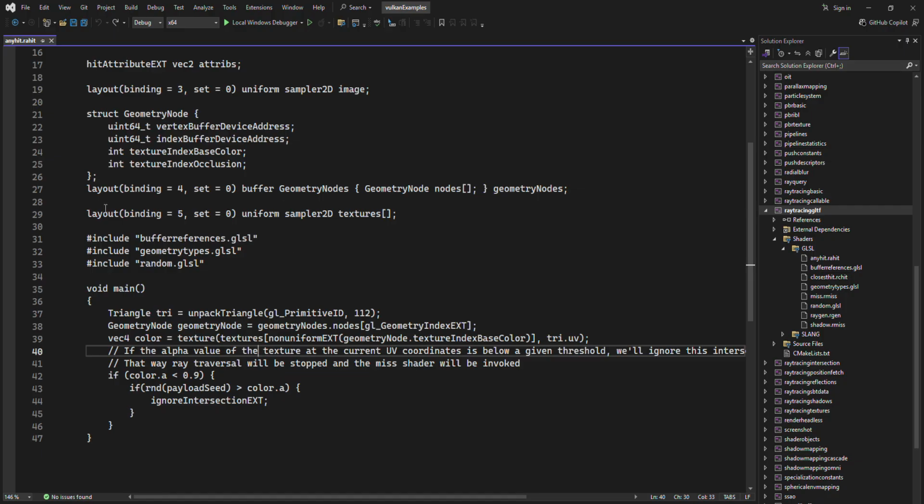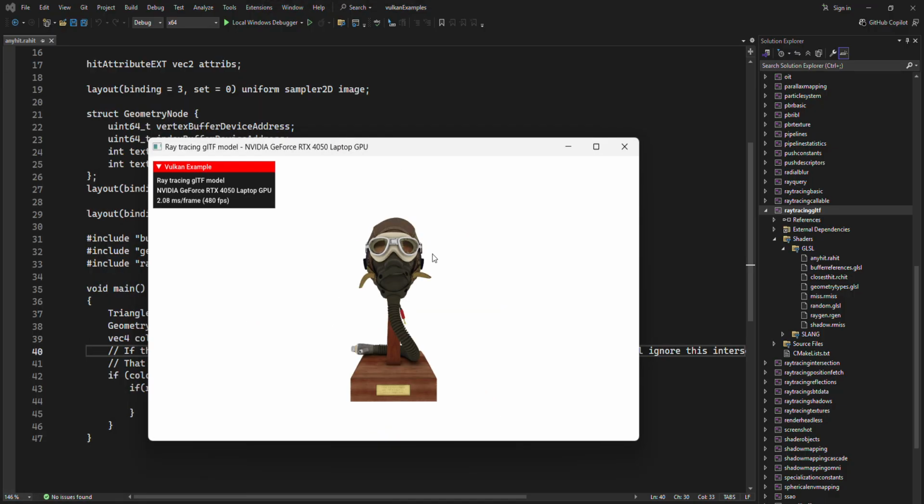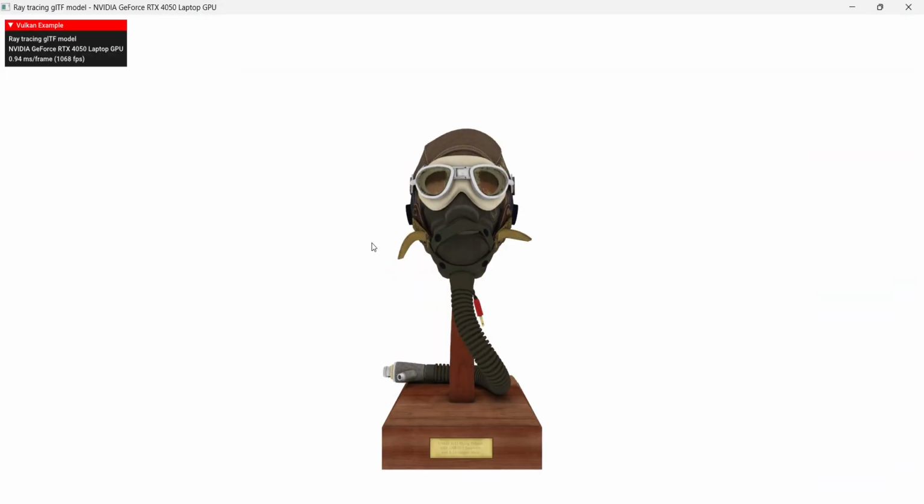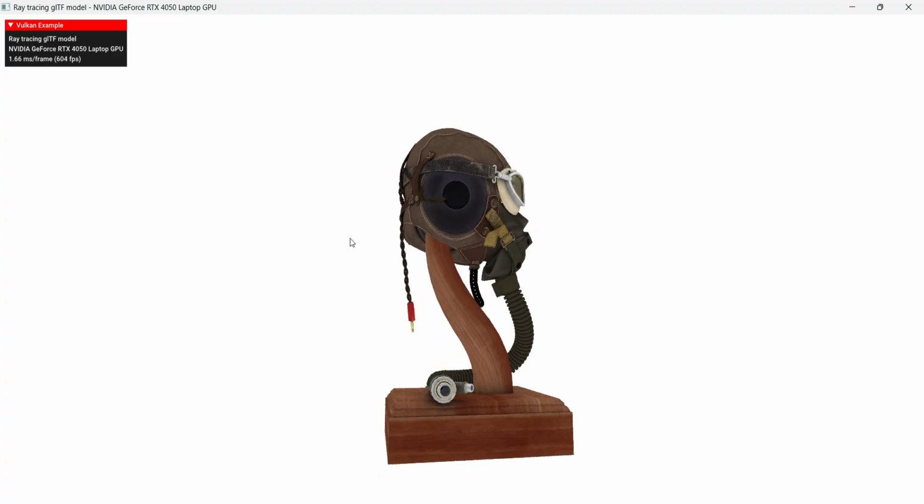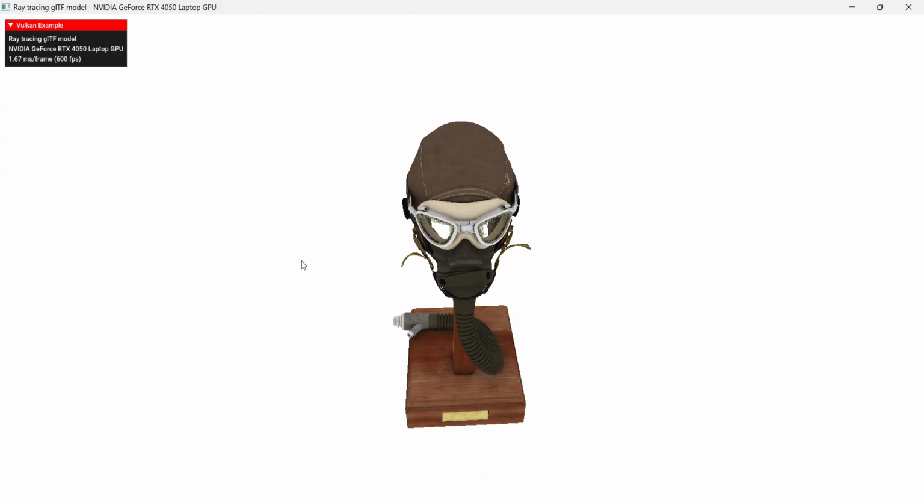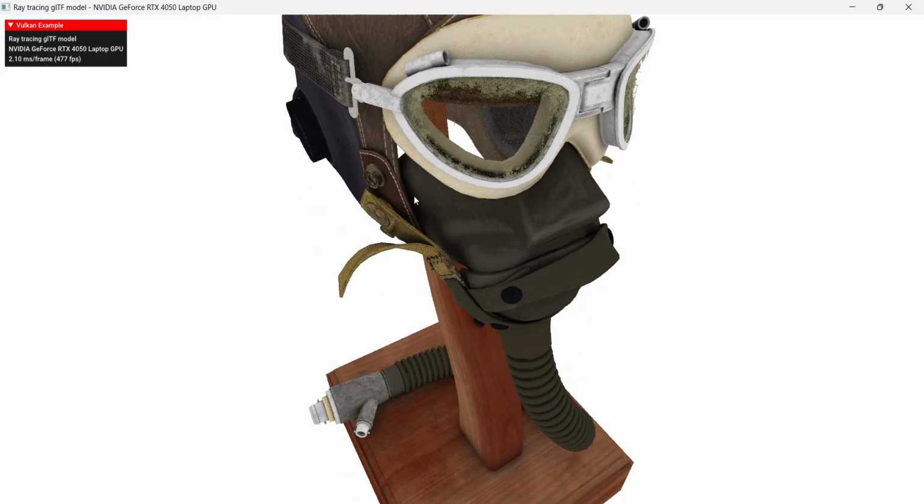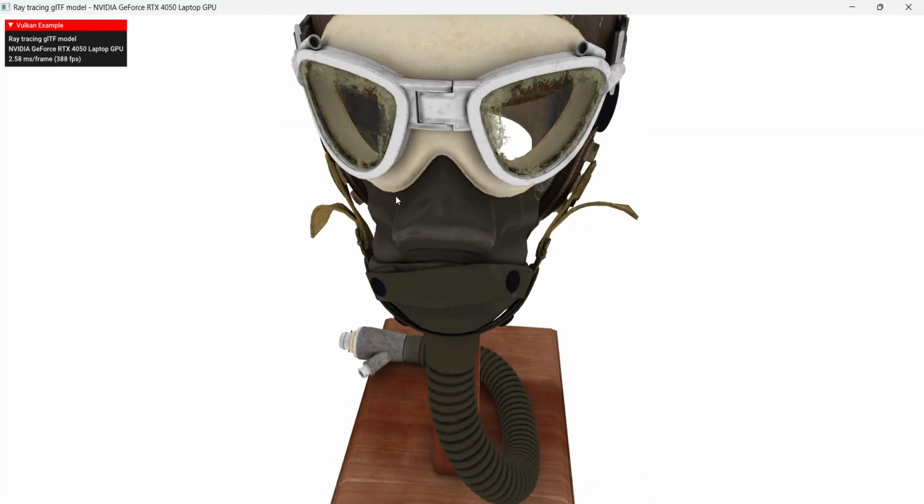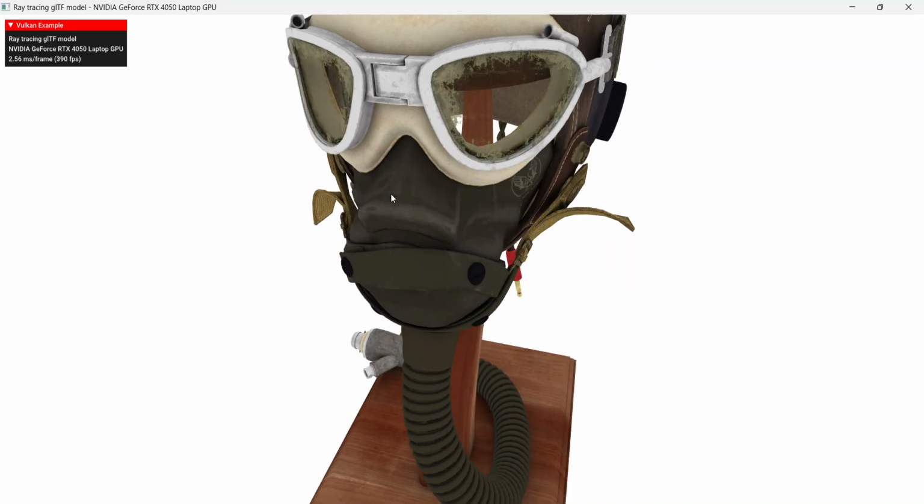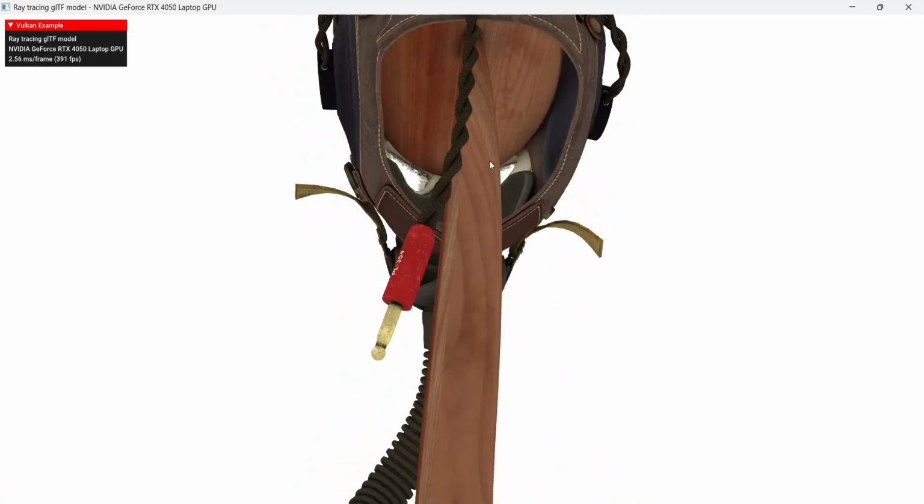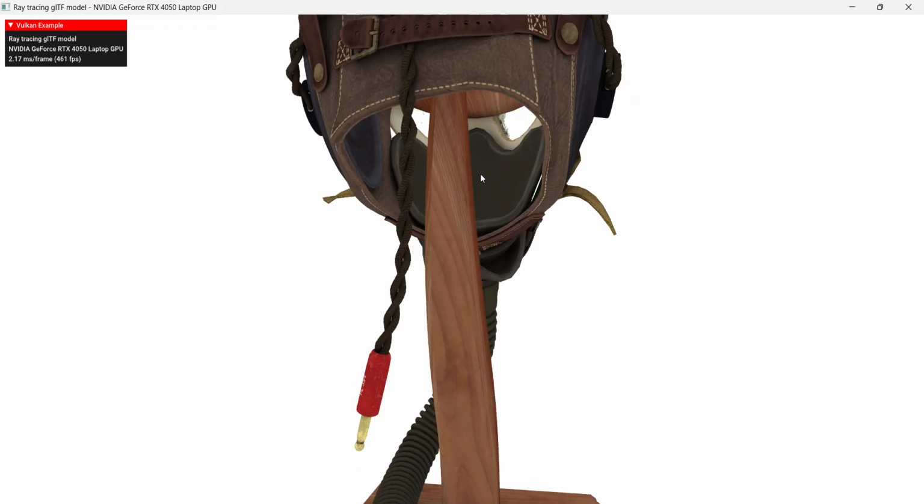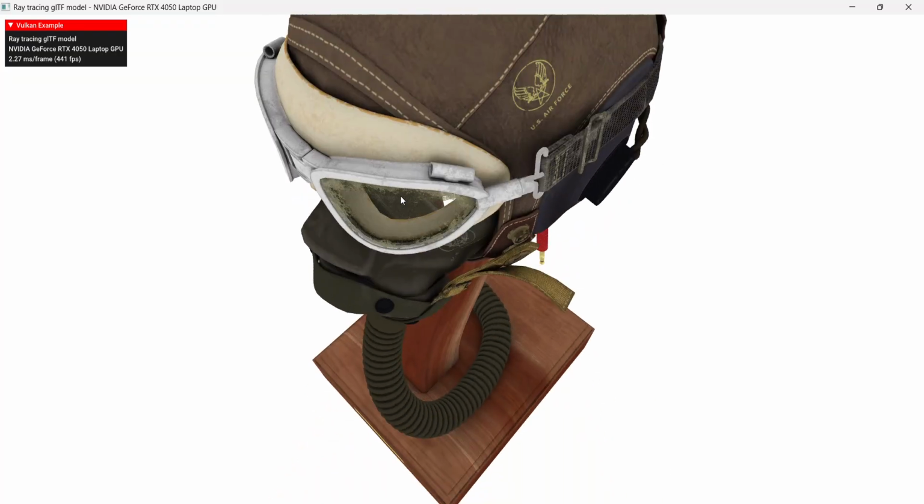So, we have our ray tracing glTF algorithm, and when we run it, we get our glTF object, and as you guys know, it is a helmet. Okay. What I want to focus on in this video is the goggles. Here are the goggles. We have a level of transparency, and we have things of that nature, right? And we could also see through it from this angle, all of that good stuff.